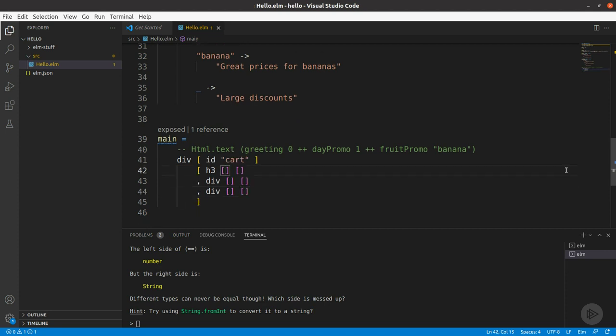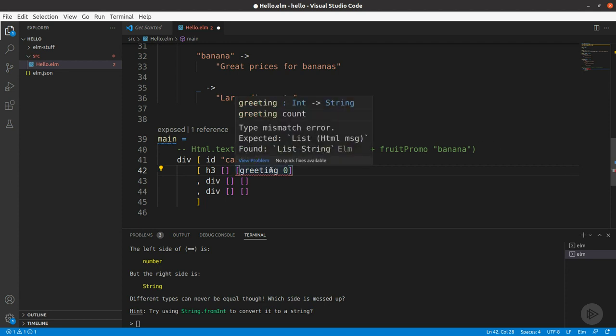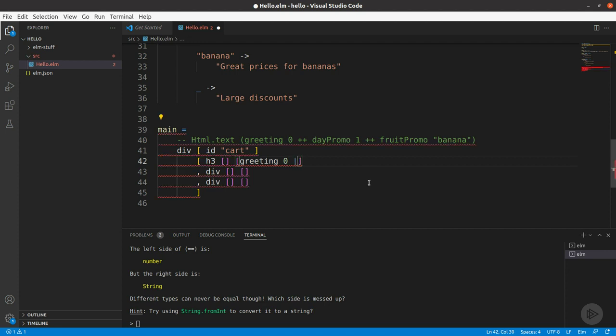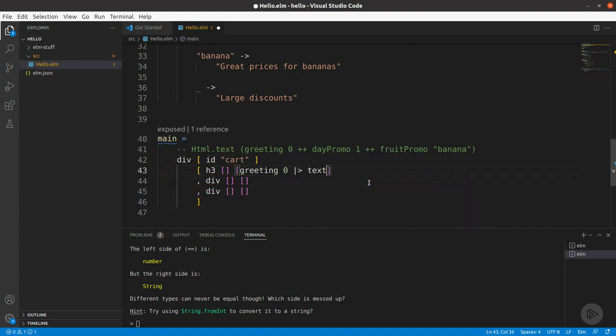Now let's add the greeting to header 3 as a child node, which means it needs to be added to the second list. Enter greeting of 0. The red squiggles indicate that the compiler is no longer happy. Hovering the mouse over it shows it's a type mismatch. To fix this, we need to call the HTML text function like earlier. To avoid parentheses, just pipe greeting of 0 to the text function.